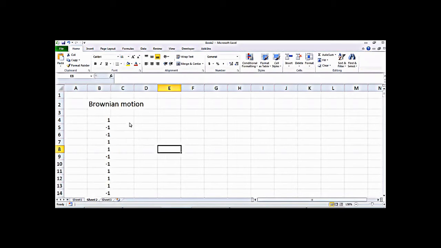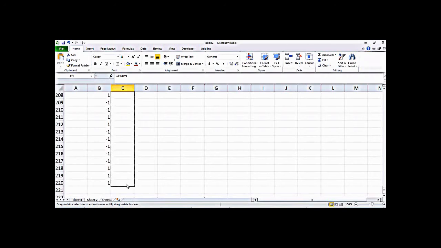Let's say the initial position is 0, and then the next position will be this random step. So I'll say initial position plus the random step. It will give me the first step, and then I can keep copying it. If you click on any number, you will see that it adds the previous number to the position of the particle or whatever object we are looking at. When I double click on it and press enter, it changes everything. Now I can copy it all the way again until 220.